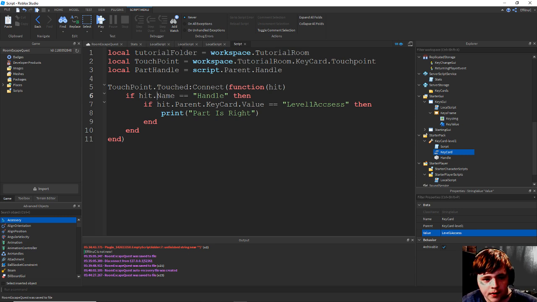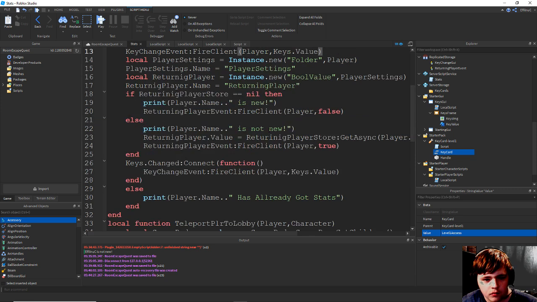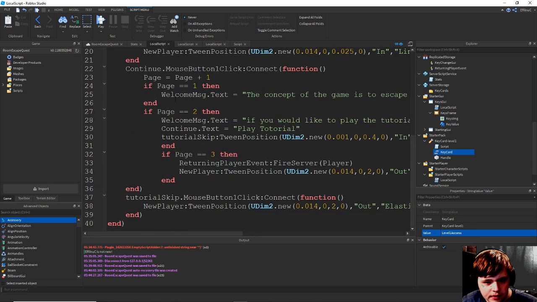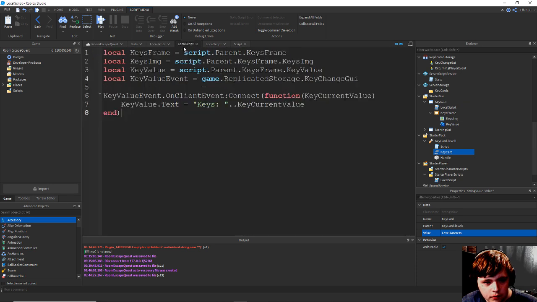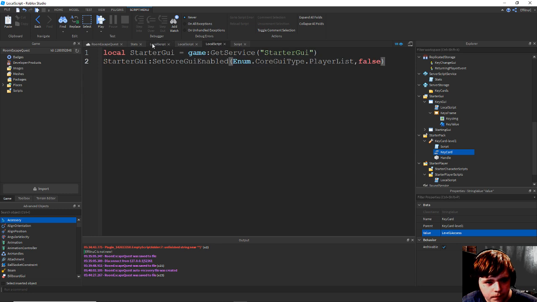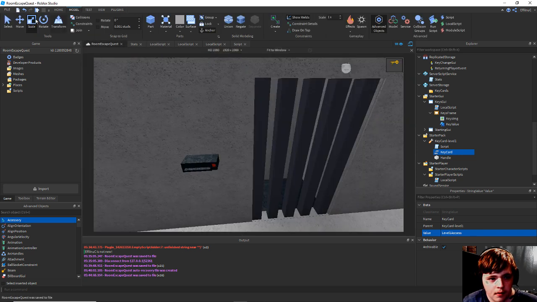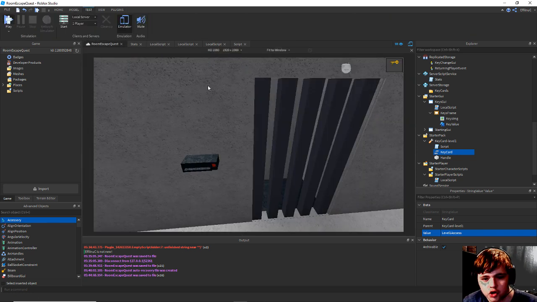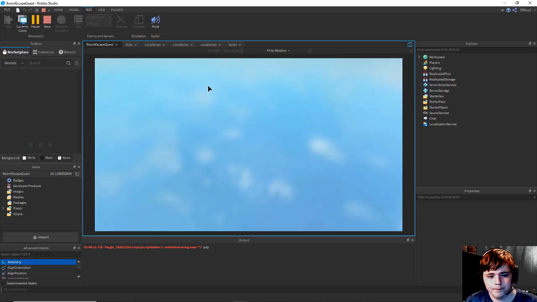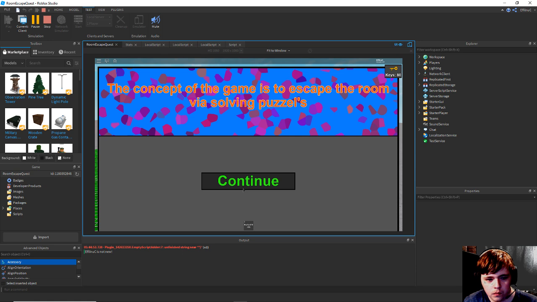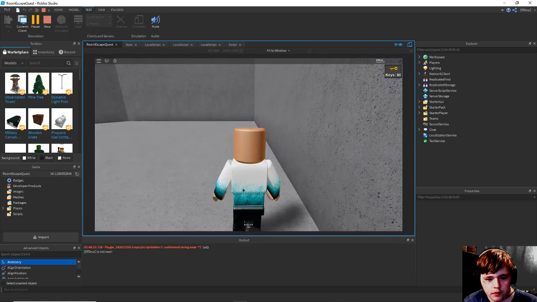I'm just going to go back into my other script so we can get to the tutorial area. I'm going to enable that now through here. If returning player, there we go, just going to change this to true. And then we're going to press play, and we should be able to teleport over there. Okay, continue, and play tutorial.